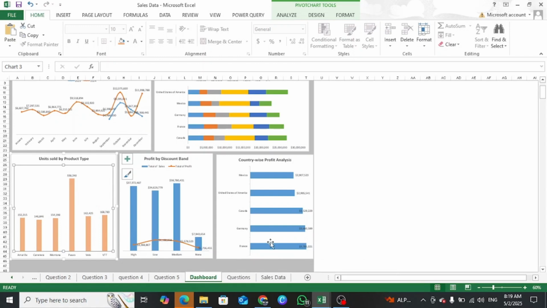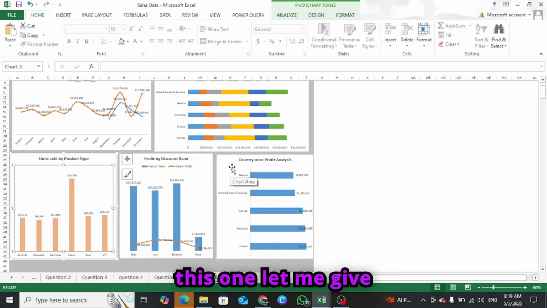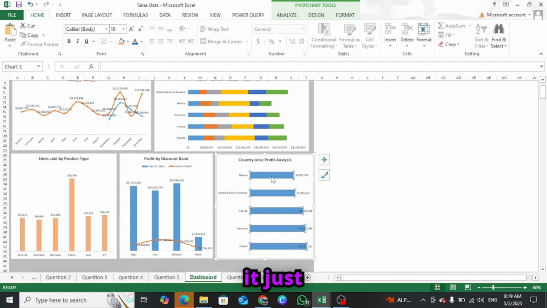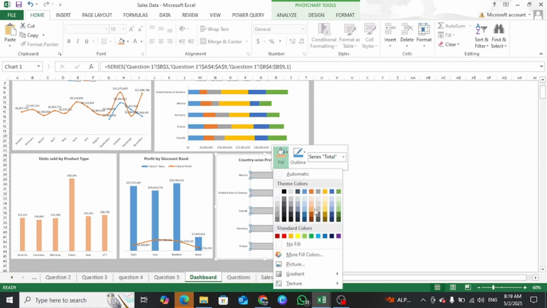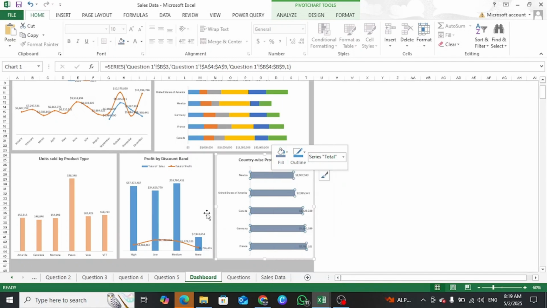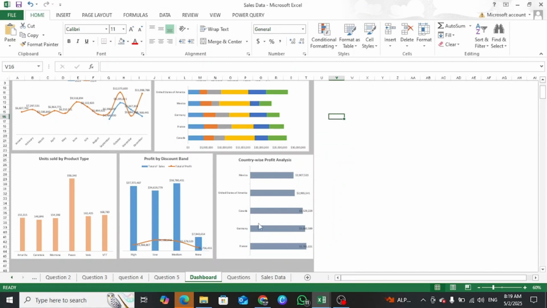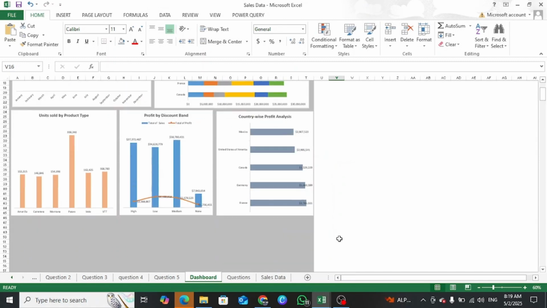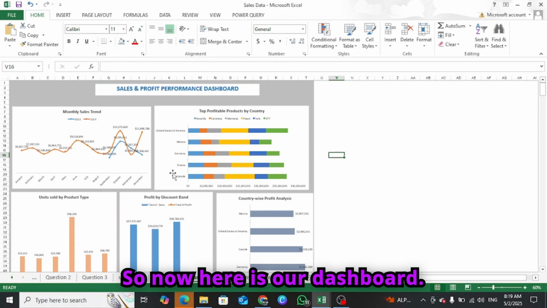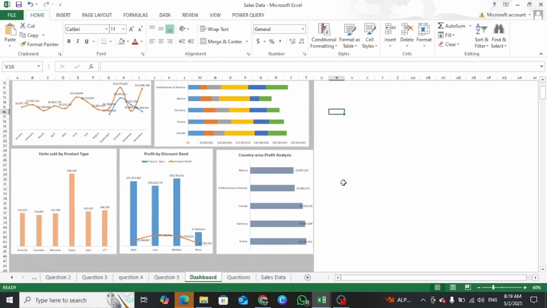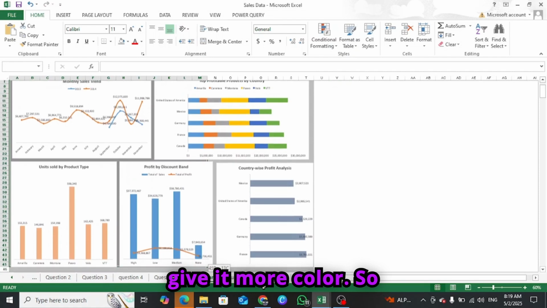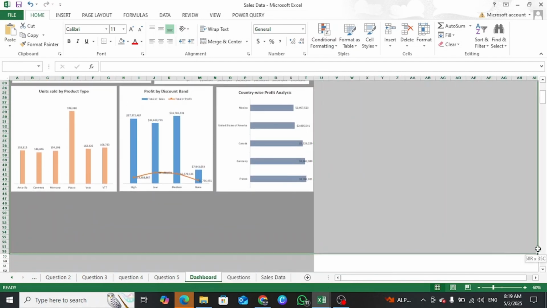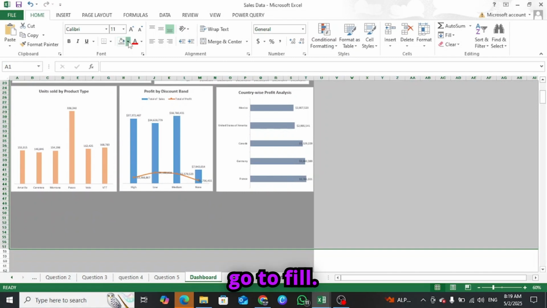So this one, let me give it, just right click on fill, this color. So now here is our dashboard. This is our dashboard. So I notice that, okay, let me give it more color. So go to fill.